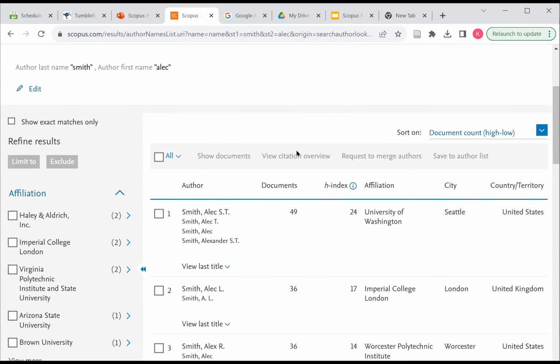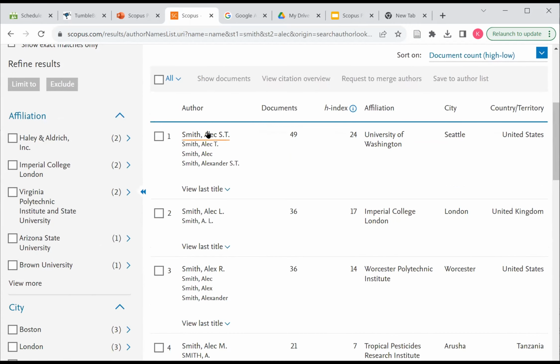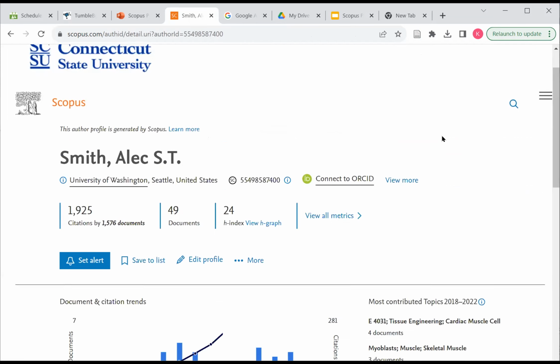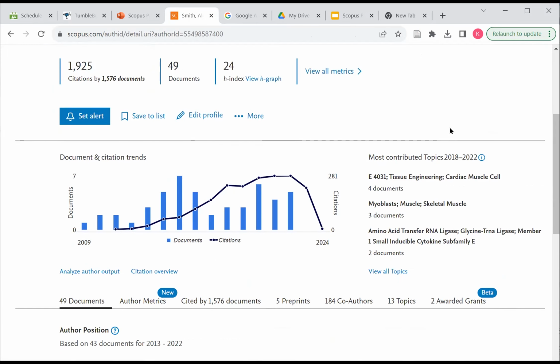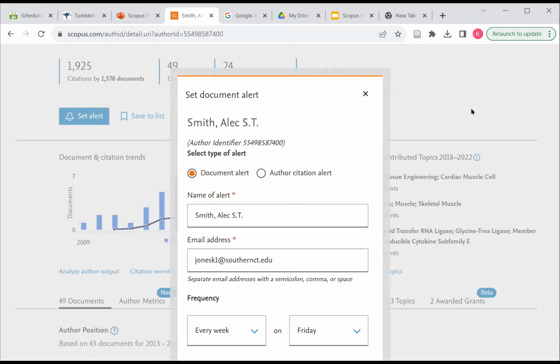So if we take Alex Smith, what I want to do, it's like we looked at saving to a list, but we can also set an alert. You have two choices. You can set a document alert, or you can set an author citation alert. So here we'll do the author citation alert.